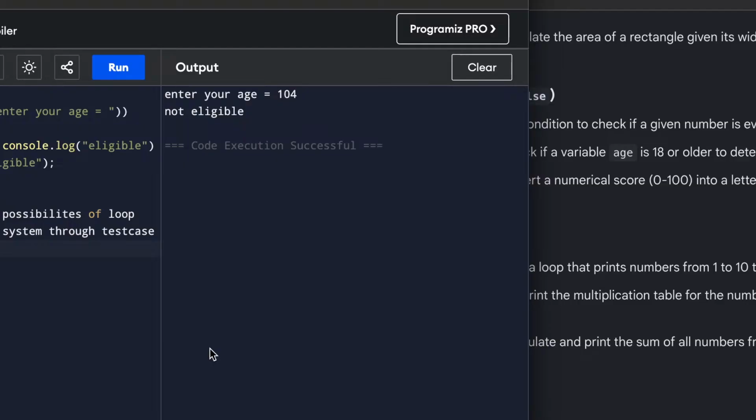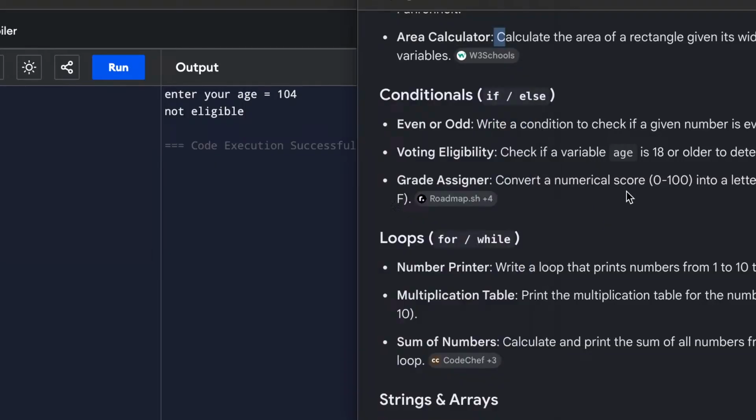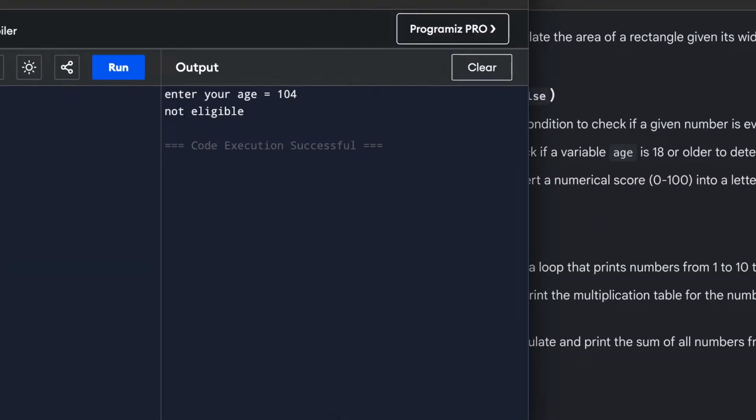Okay, let's continue with our work. Maybe someone is watching us or not, I don't know. Let's continue. What is the second question?